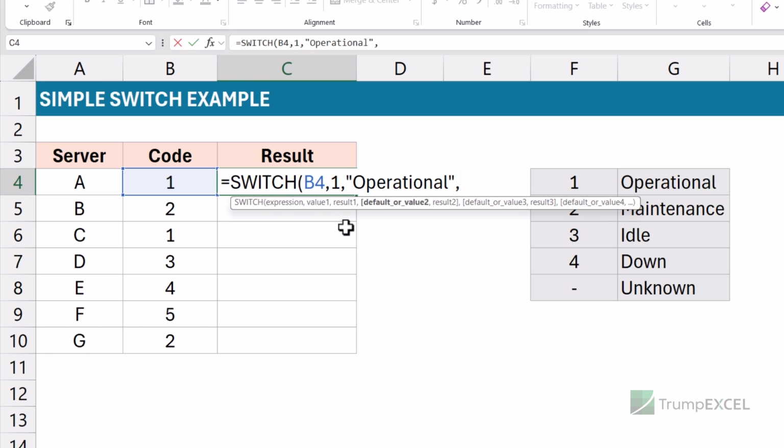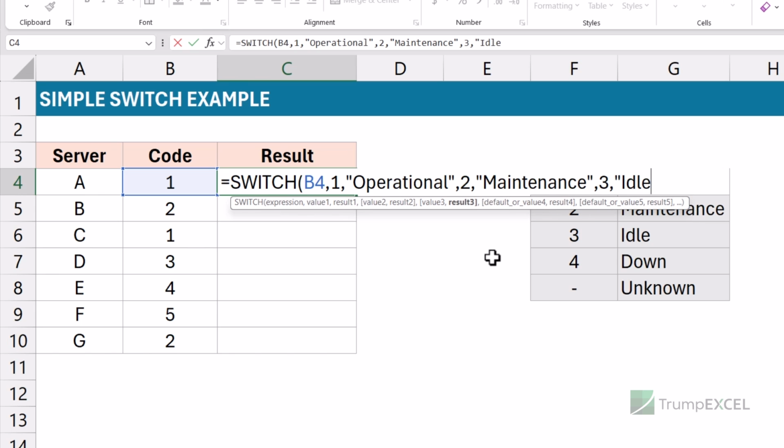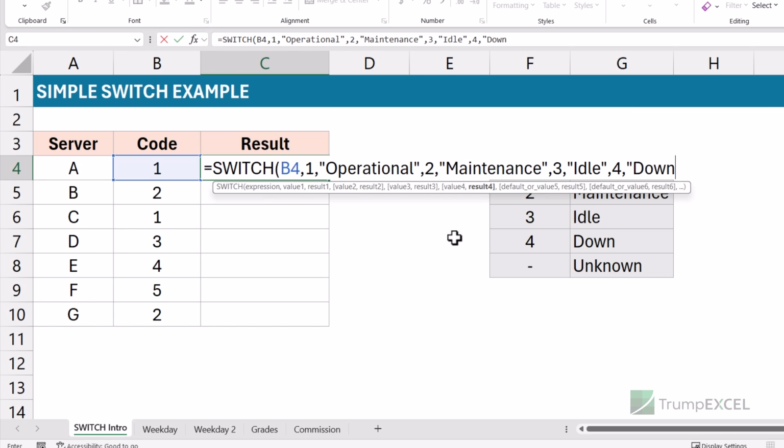And similarly, you can construct the entire table within the switch function. So now the second code is 2, and the value that I wanted to give me is maintenance. Then it's 3. Then I wanted to give me idle. Then the status code is 4, which would mean down.